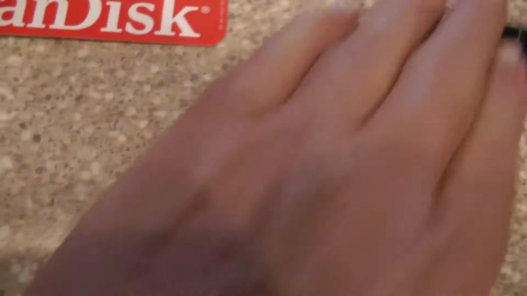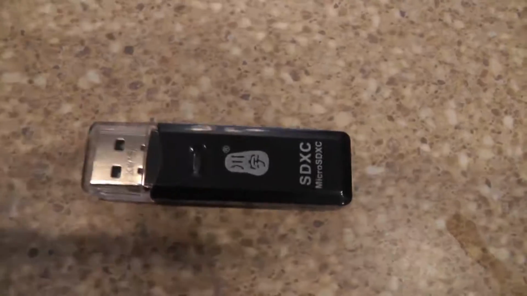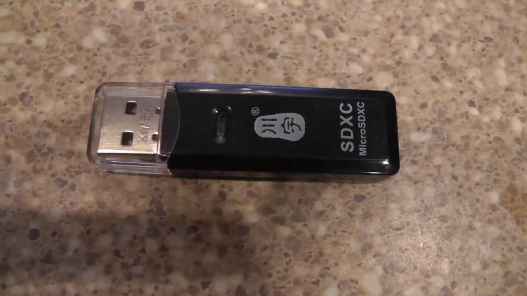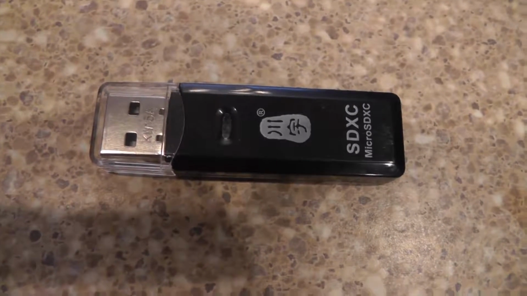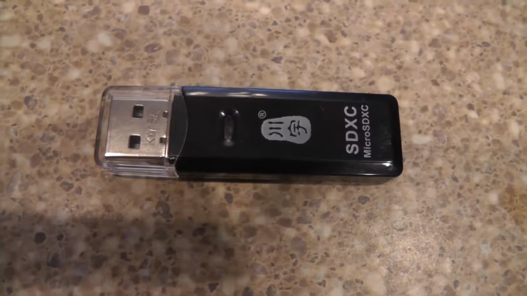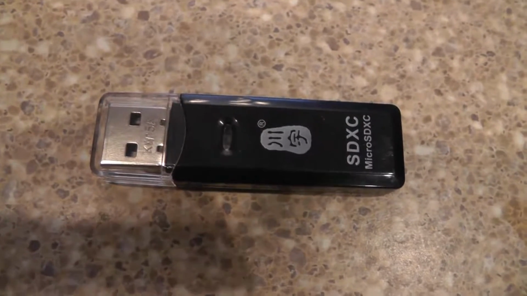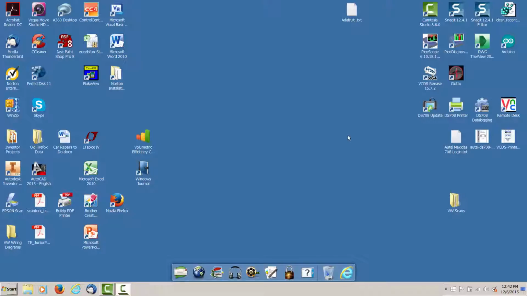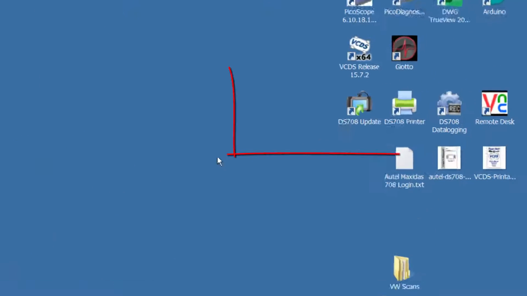Also, the tool does come with a reader. If your computer does not have a reader, Autel does provide a reader for that, but since my computer has a reader, I'm going to use the reader that's on my computer, okay? So let's get started. The first thing you'll have to do is install the four programs that are on the CD that Autel provides, as they're shown right now.